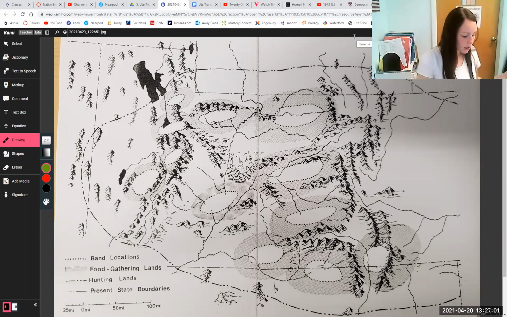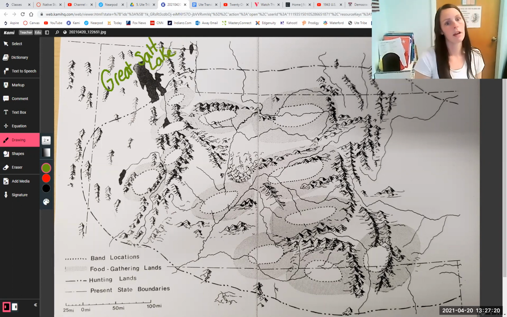First thing that we're going to do, like I said, is label the lakes and rivers. So this right here is what we call the Great Salt Lake. I didn't know my writing was going to be so big on here. Got to try to write smaller. So that's Great Salt Lake. I want you guys to be labeling your map as you're going through this video. And this lake right here is basically Utah Lake.